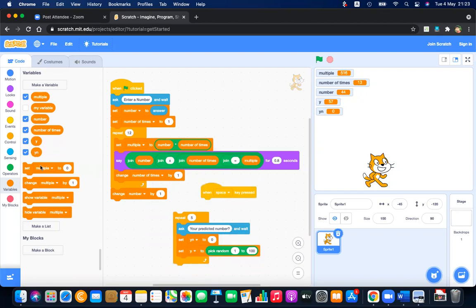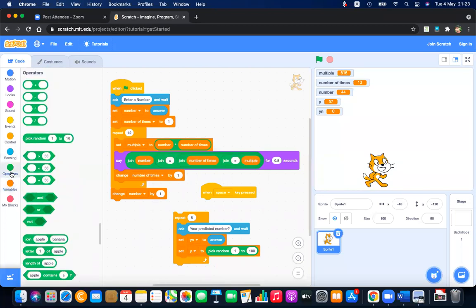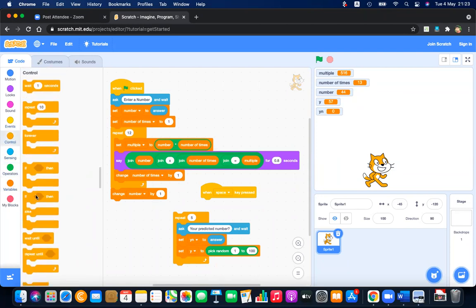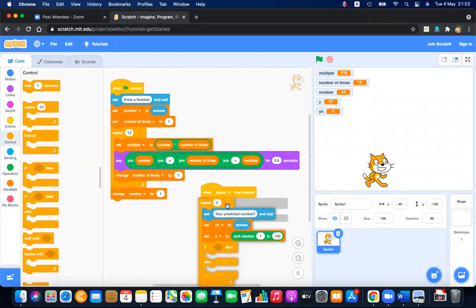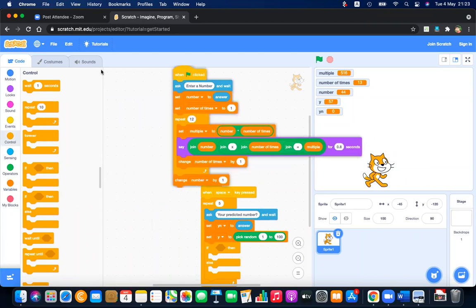Set yn to the answer. Then you are getting a random number also. And then you have to compare both. That means you can go to control, if, and you can just add these. I'm just going to drag this to some corner.